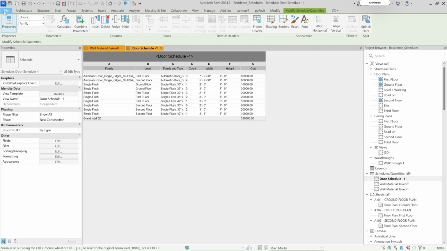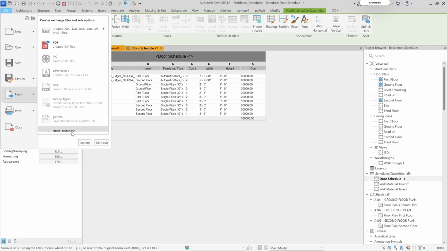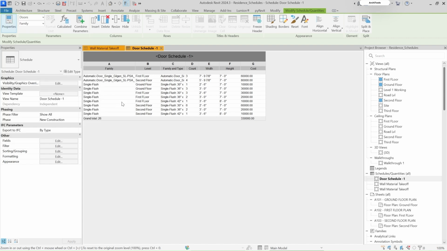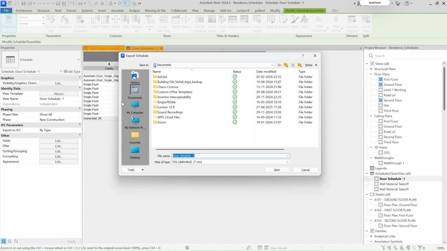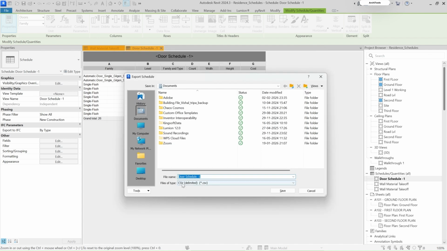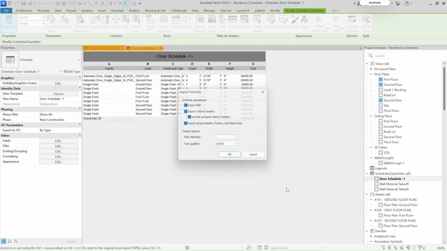Just go into the File and in the Export option, drop down till we get the Reports option. Click on this. And after that, you would find an option for Schedules. Just click on that. If you have Revit version 2022 and above, you would get CSV format. That is for the Excel format. Just provide a file name and the location and click on Save.